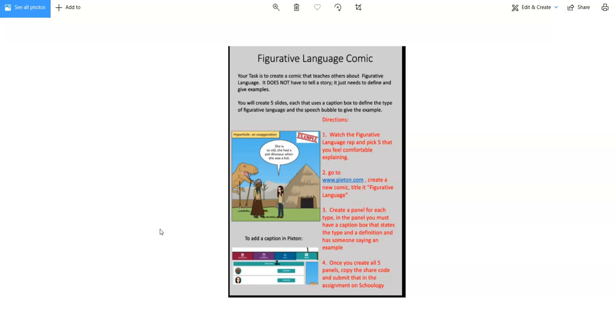Hyperbole is an exaggeration. Then I picked an appropriate background for my example, and the girl is saying she is so old, she had a pet dinosaur when she was a kid, exaggerating the age of the woman, and I threw a dinosaur in the background. You're just going to create 5 panels, get your share code, and submit it.